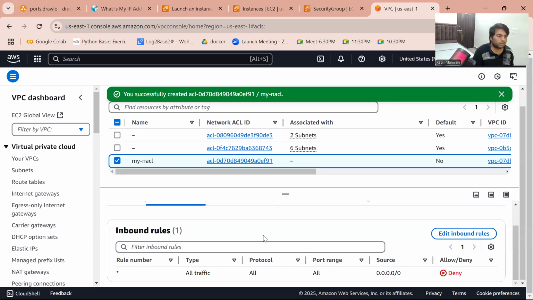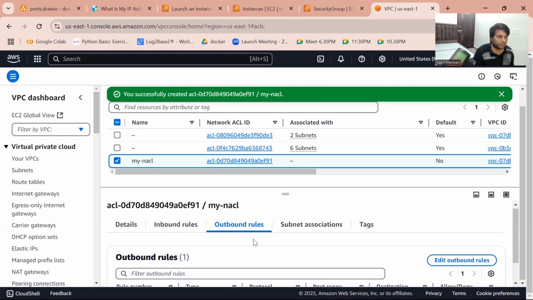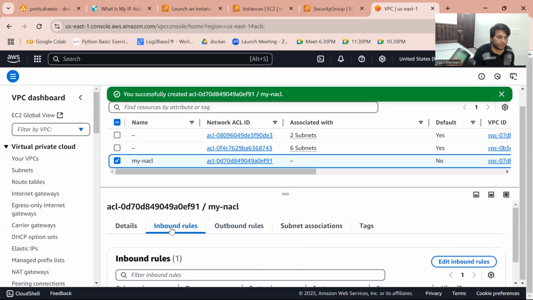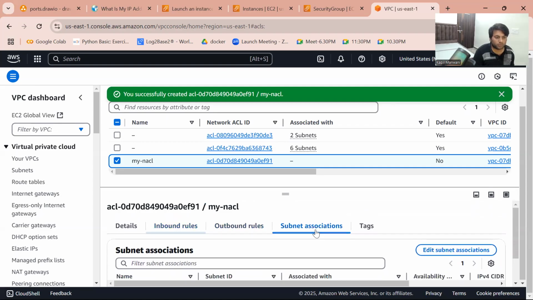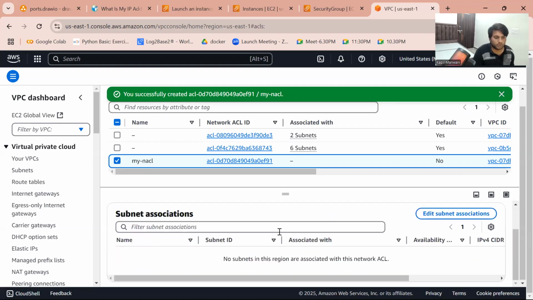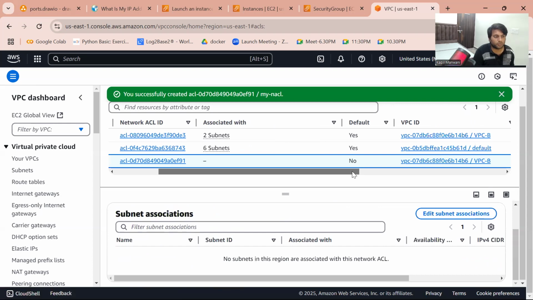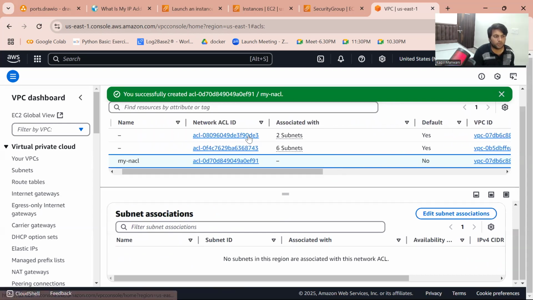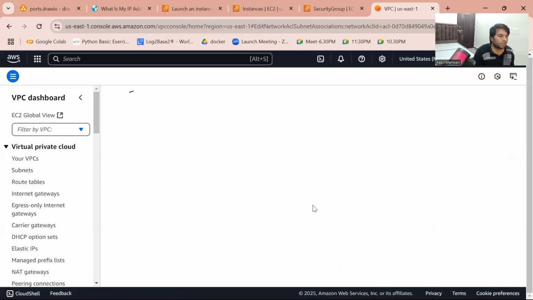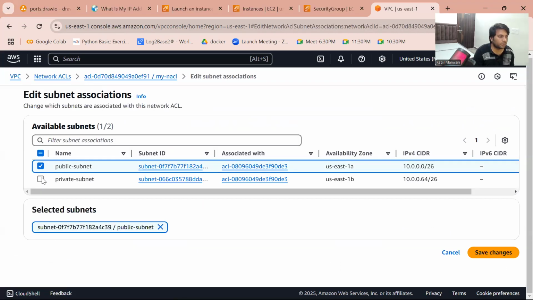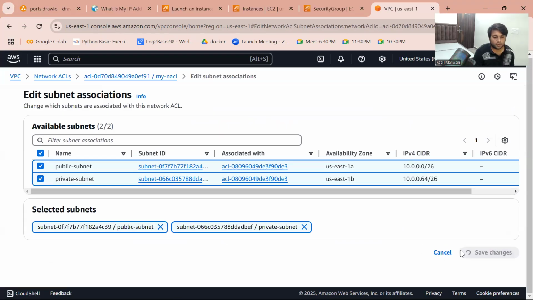And in the outbound rules, by default, everything is denied. Means in the inbound as well as the outbound, everything is denied. Now let's go to the inbound and subnet association. Which subnets are associated? I have created this ACL for VPC-B, but one ACL is already there, which is the default ACL for VPC-B. I don't want to use that. So I'm associating these two particular subnets to my ACL.